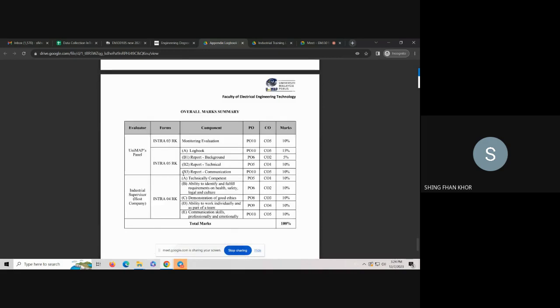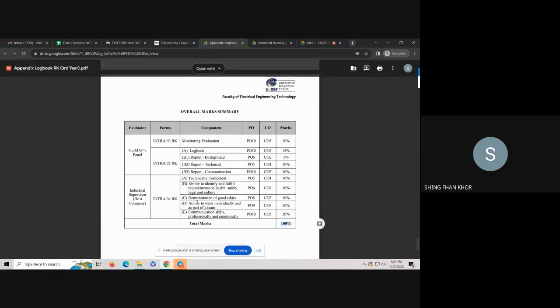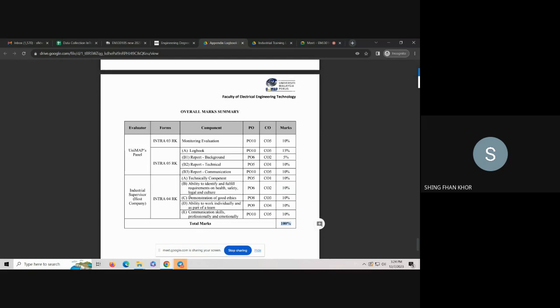And then this is the summary of the INTRA assessments, showing how the marks are distributed. The total here will be 100%. So remember, INTRA is just pass or fail only.